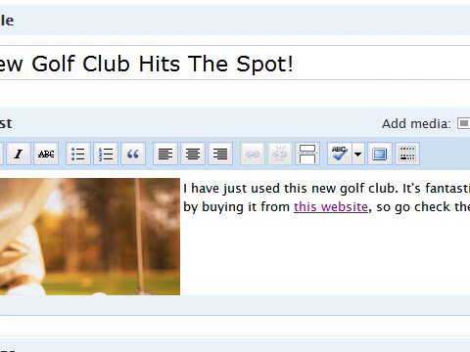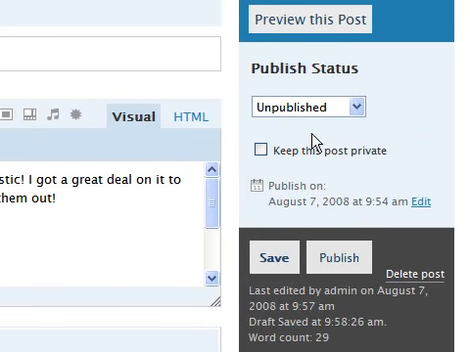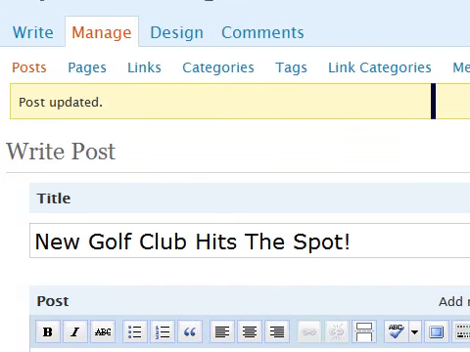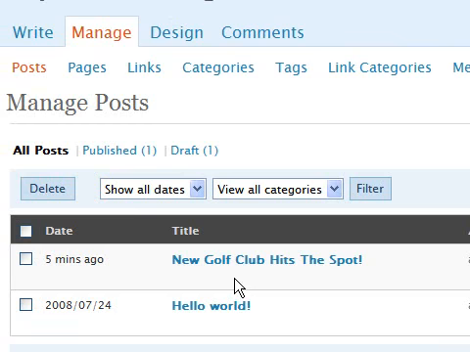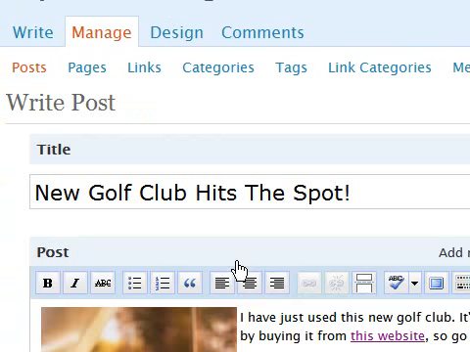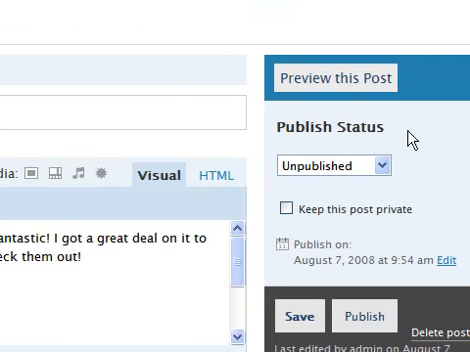And if you choose to save the post, say that you're maybe not quite finished with it yet, you can click the Save button there, and it won't appear on your blog just yet. But you can return to it by going to Manage and then Posts. Click on the title of it, and then once you're happy and ready to publish, click Publish here, and the post will appear on the blog.